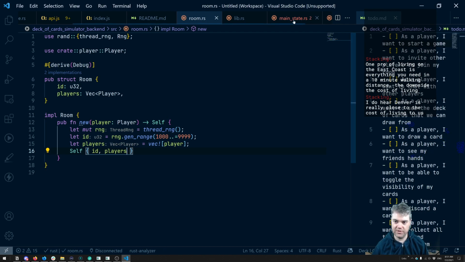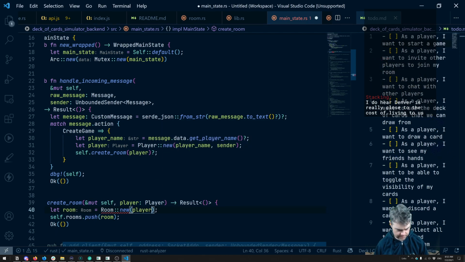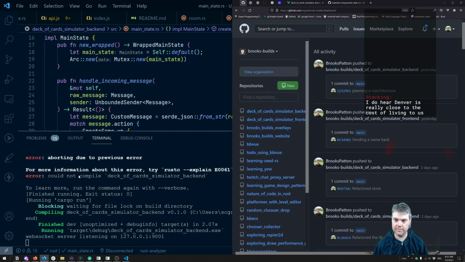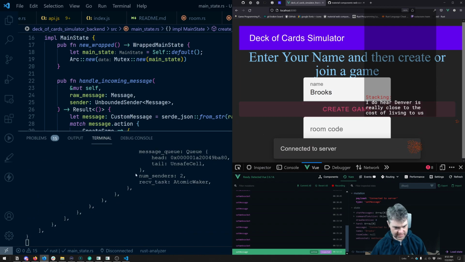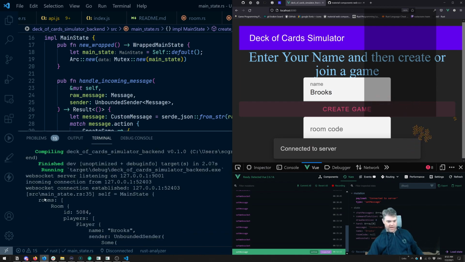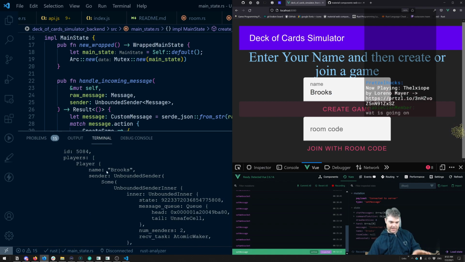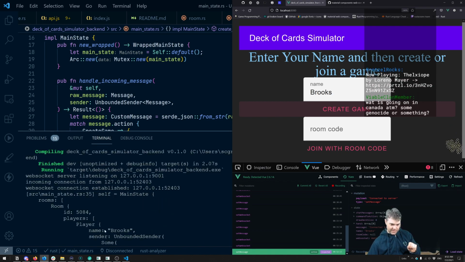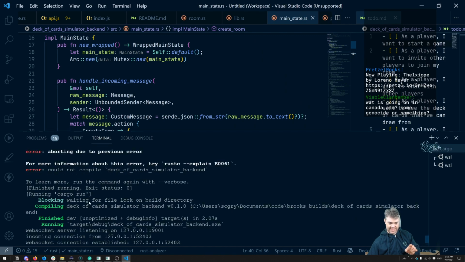So we go back to main state, and new, we're gonna give the player to the room. And then we get this, okay, push, and then we're gonna debug it. So we're gonna try this again. Back to here, reset our connection, create the game, and look at this. We have our rooms. So in main state, we have rooms. For the room, we have our room ID. For the players, okay, in the room, we have the players, and then here's our player with our sender, with all its fun stuff, and that's it.